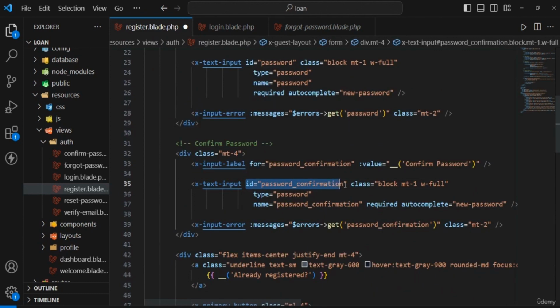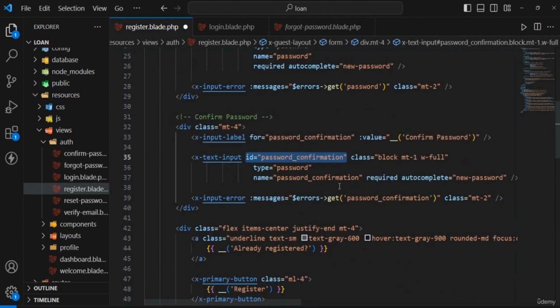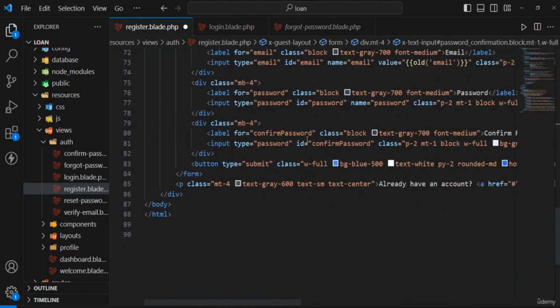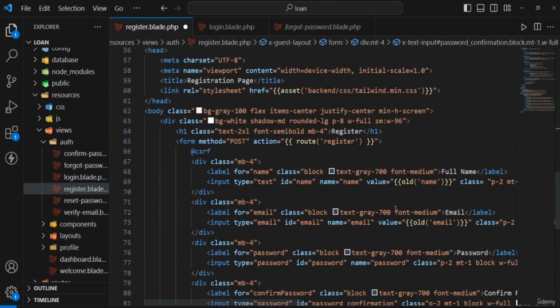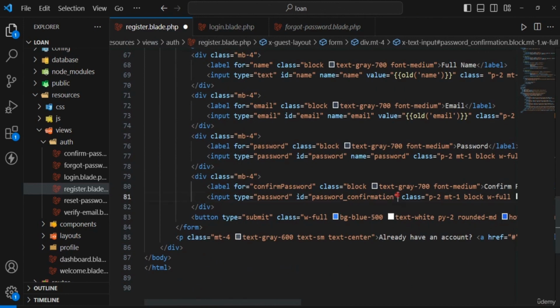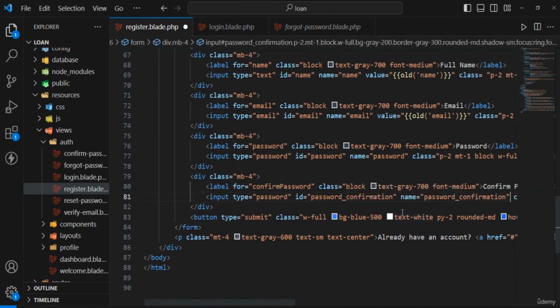So this we have to change the ID. So we'll go down there, we have the ID, which is confirm password. We have to change it like this. Then we'll also add the name, which is password confirmation. So make sure you put it exactly the way it is. So that is for this.